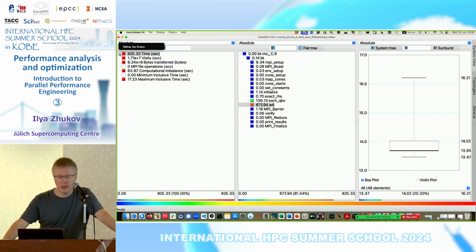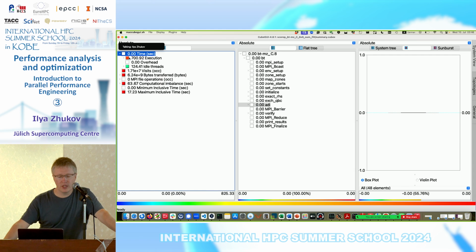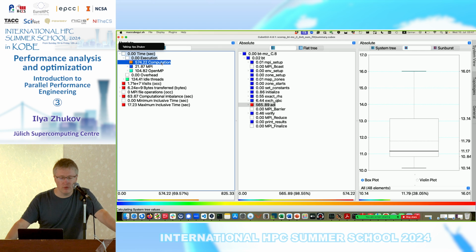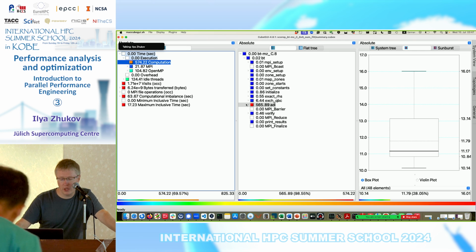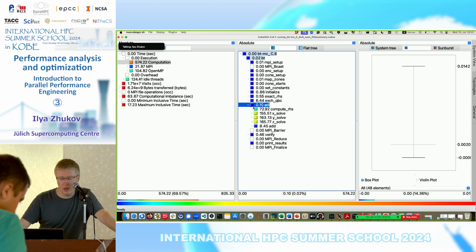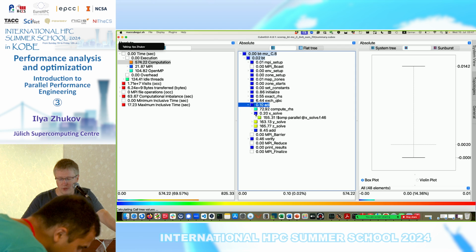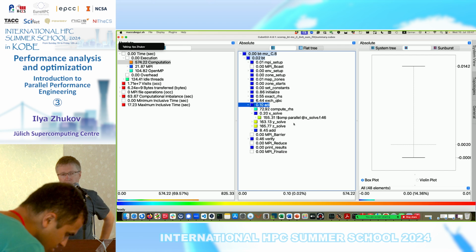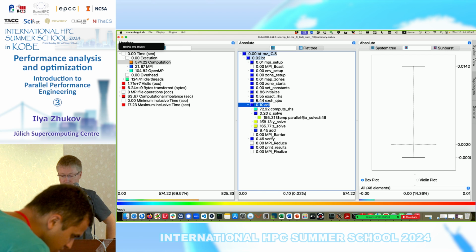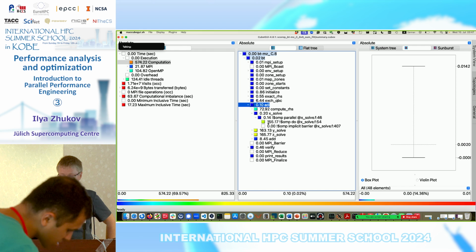Then in time, after post-processing, you can see how much time you spend in computation, MPI, and OpenMP. Most of our time was spent in computation. We can also check in which functions. It's again ADI, and in ADI we have these 4 functions. We can go further and see that the work was done in an OpenMP parallel region.